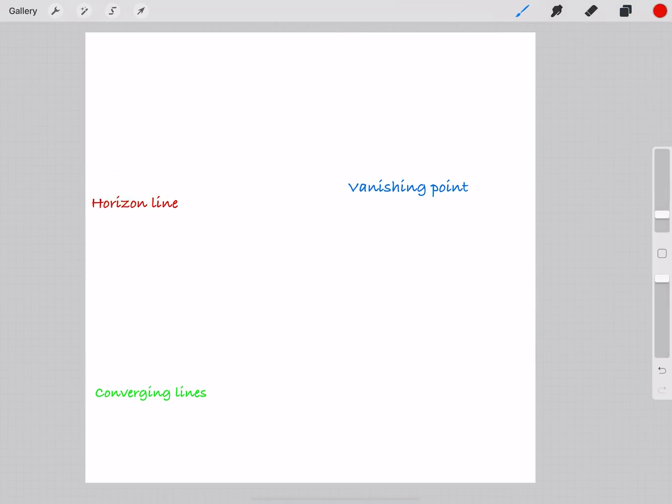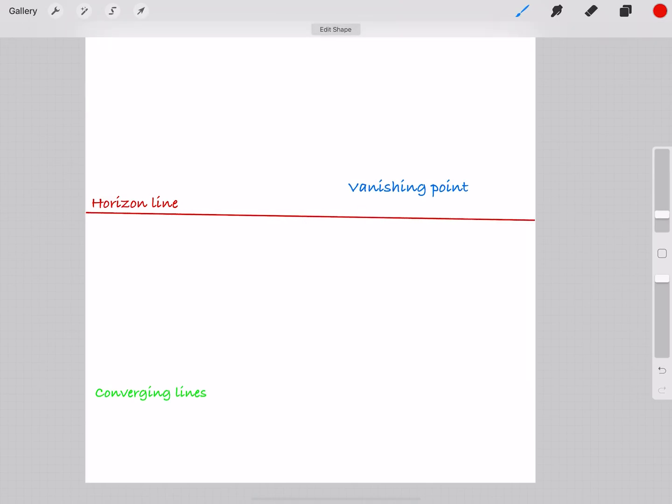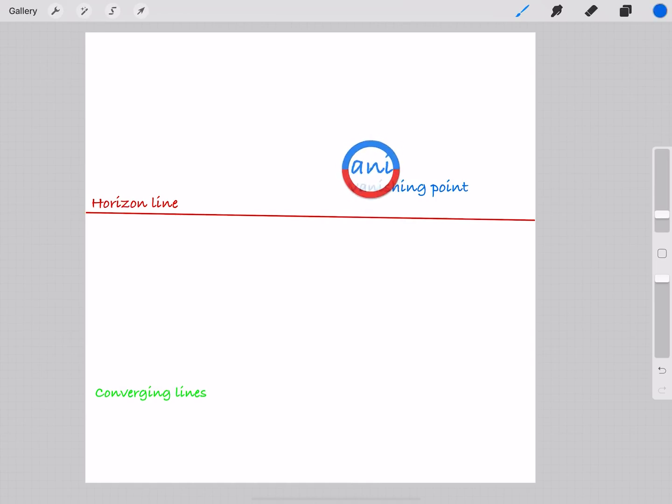So first I'm starting in red to draw my horizon line. It's going to be a little bit above the halfway point of my paper. Okay, and I'm going to go a little bit off center for my vanishing point because I think that makes the composition a little bit more interesting. I'm going to keep my dots small too.